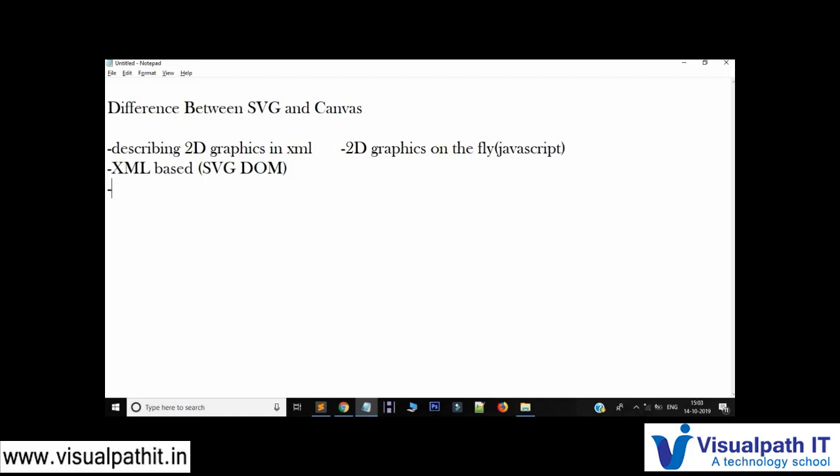But when it comes to the next one, in SVG, each drawn shape is remembered as an object. Okay, if attributes of an SVG object are changed, the browser can automatically re-render the shape. Auto re-render. Okay, so here it's a big difference. So now you can see about Canvas.